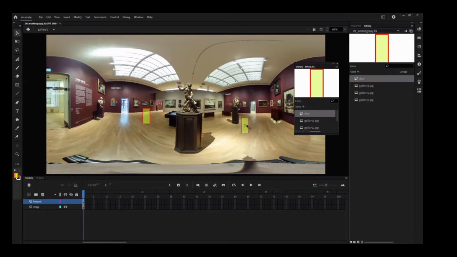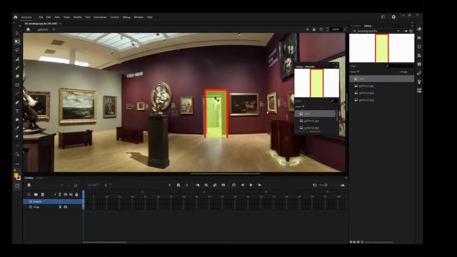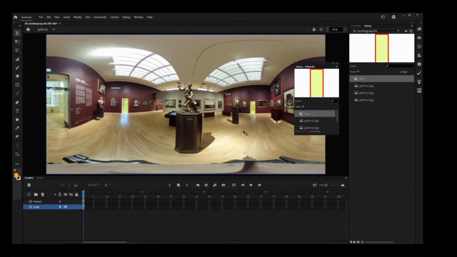Now position the two instances over the left and right open doorways in the gallery image. We'll use the Free Transform tool to resize the instance to fit. You may have to zoom in or out to make these different changes. Don't worry about getting the door movie clip to exactly match the contours of the doorways in the photo.